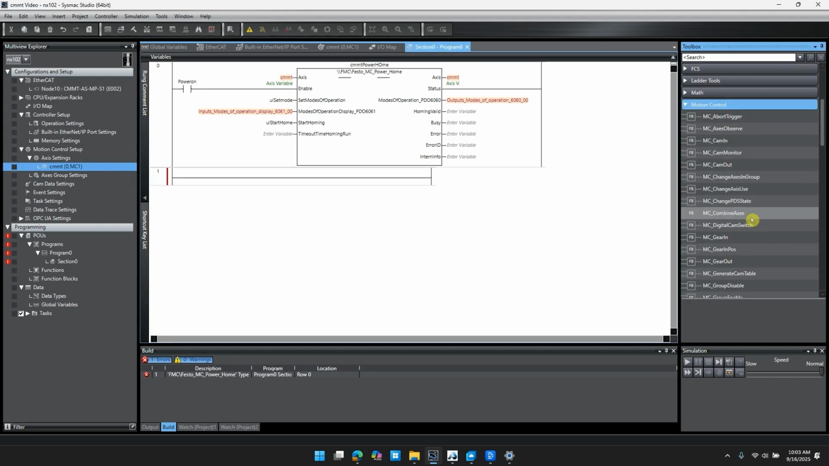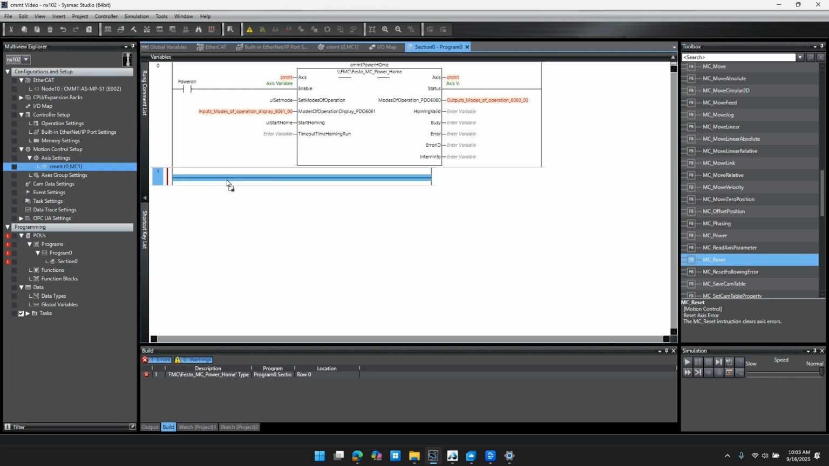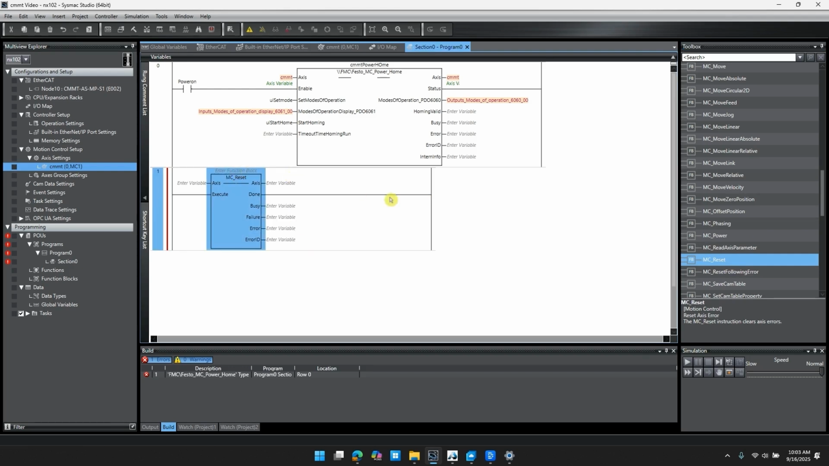Once we're under motion control, let's find MC reset. Once we have MC reset, drag it over. Let's give this function block a name. What this is going to do is, anytime that we have an error within the servo, it allows us to reset it from the PLC.